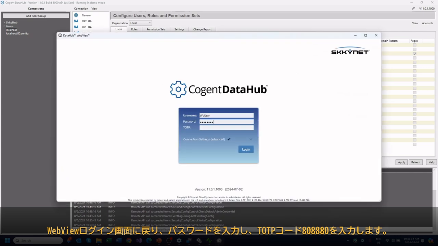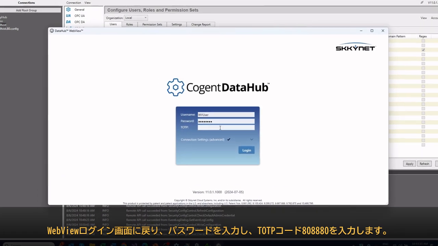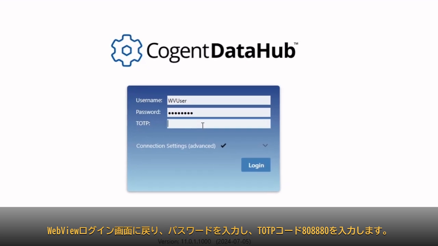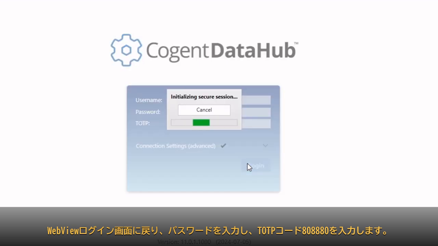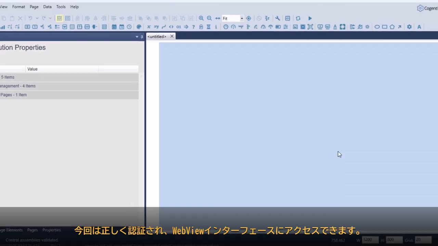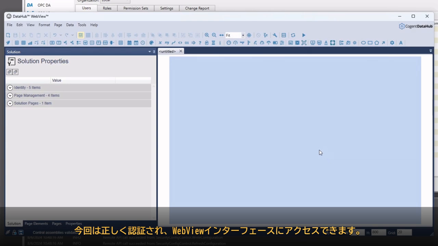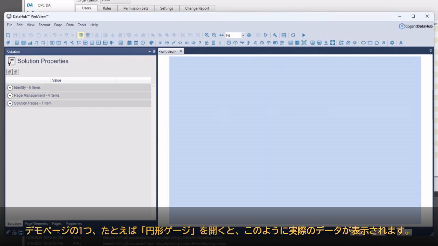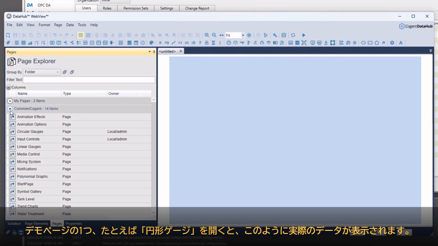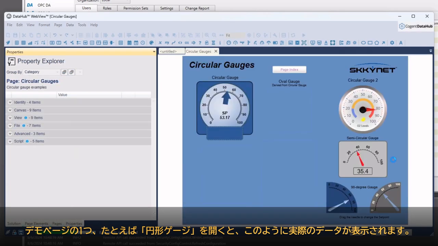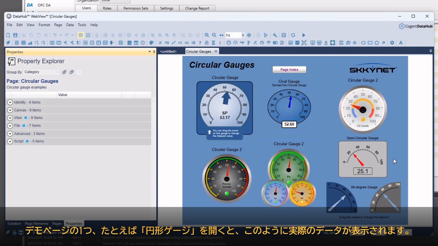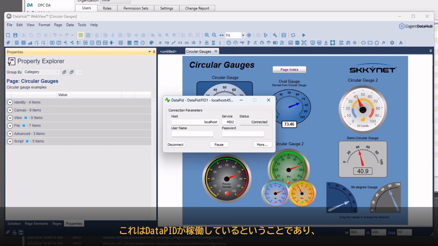So I will return to my WebView login screen. I've got my password in there, and I'm going to enter 808880, enter my TOTP, and this time when we log in, we definitely are able to authenticate correctly, and we can see that we've got the WebView interface here. I should be able to open one of the demo pages. For example, I'm going to open circular gauges, and I can see that I actually have real data here, and that's a consequence of having DataPid running.